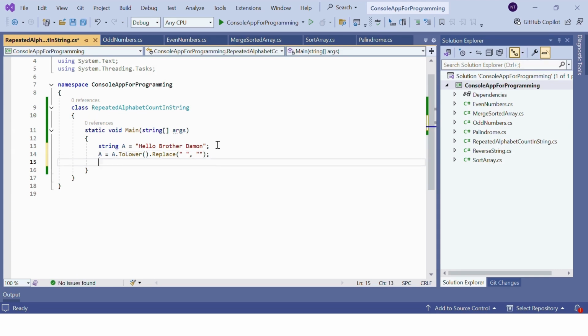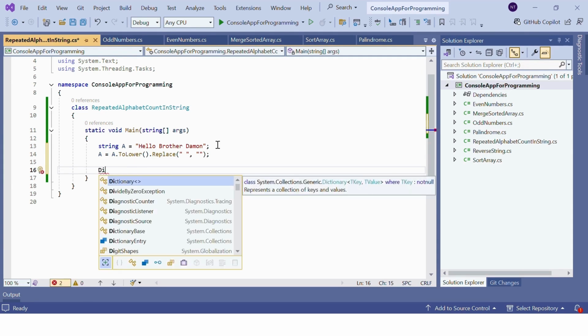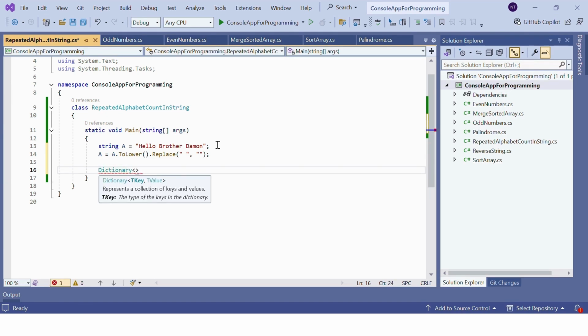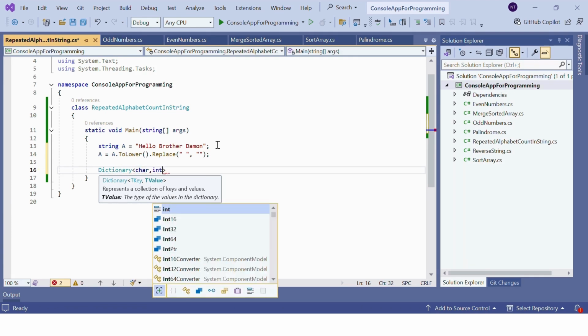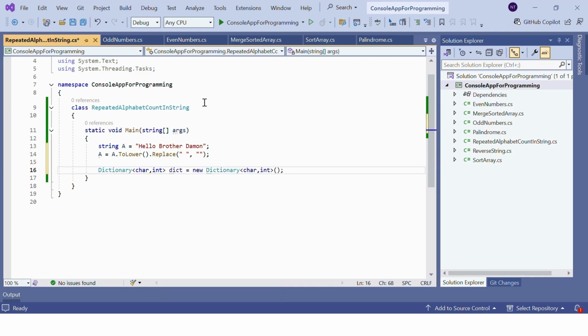Our next step will be character counting, so for that we will use a dictionary, and it will store each character and its corresponding count. My dictionary name is char count, and the next step is the counting logic.